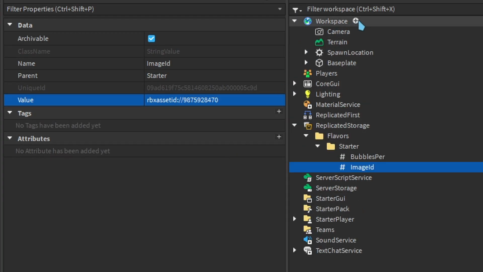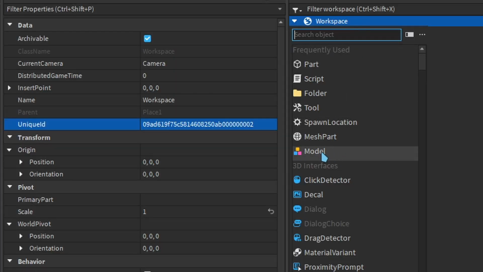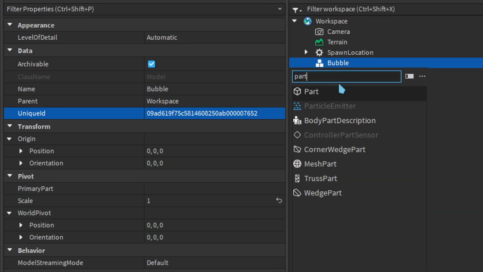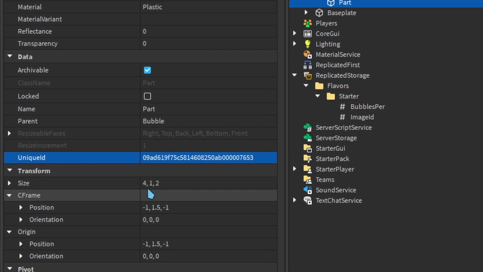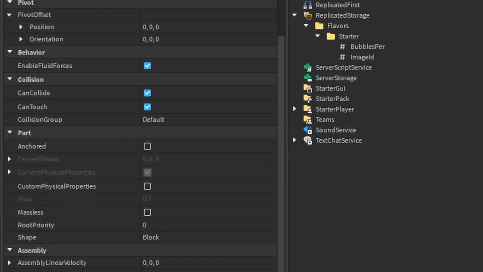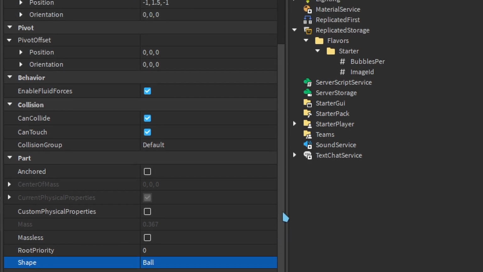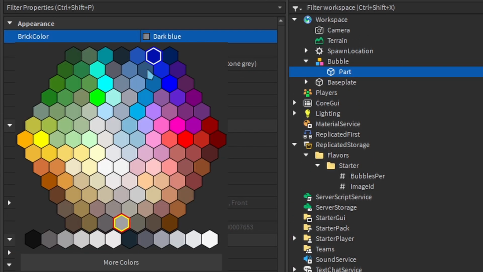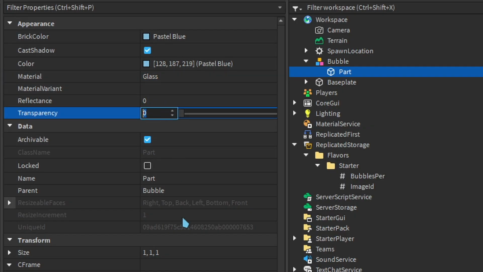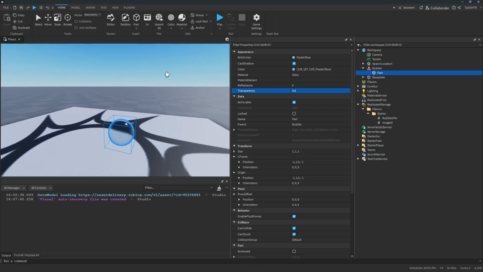Now head to the workspace, create a model, name it Bubble. Inside, create a part, set its size to 1 on everything, then set its shape to ball. We can change its color, material and transparency. This is how the bubble will look for the starter flavor.